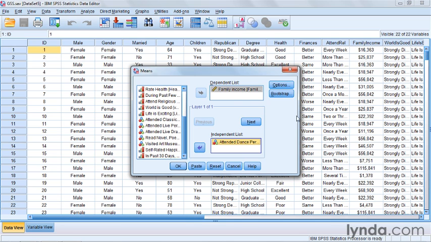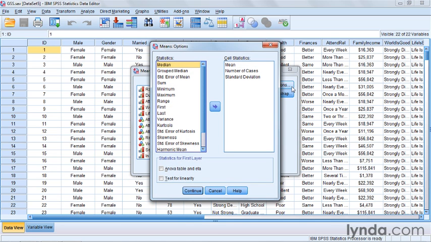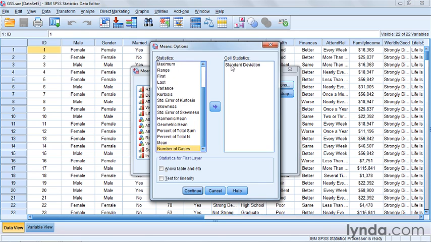Then I'm going to come up to Options, and I have a possibility here of getting a huge amount of statistics, including some relatively esoteric things like the harmonic mean and the geometric mean. The mean, the number of cases, and the standard deviation, on the other hand, are good defaults, though I'd like to have them in slightly different order. So what I'm going to do is I'm going to click to get these out. I'm just double clicking. And then I'll bring them back in with the number of cases first, and then the mean, and then the standard deviation.